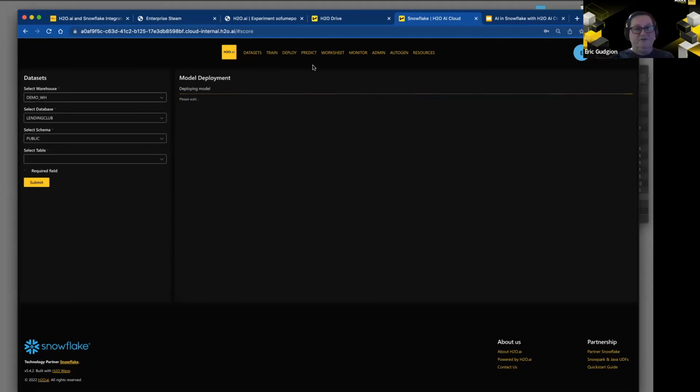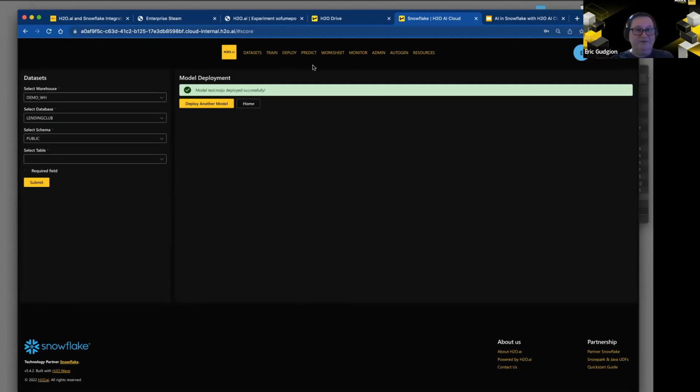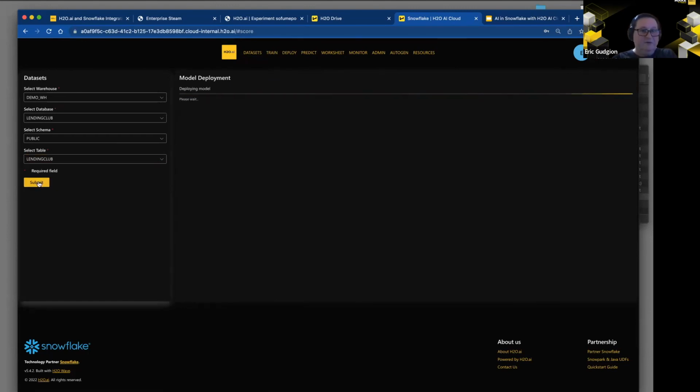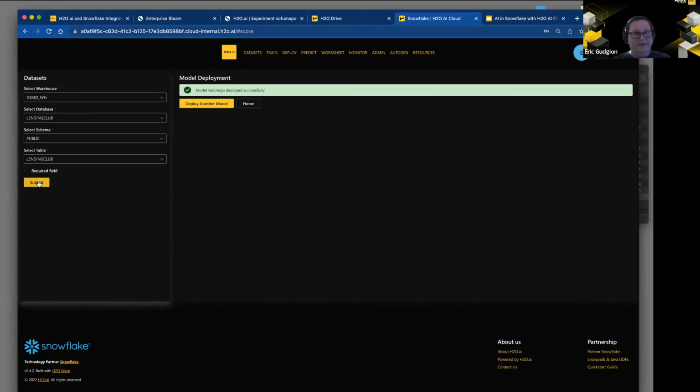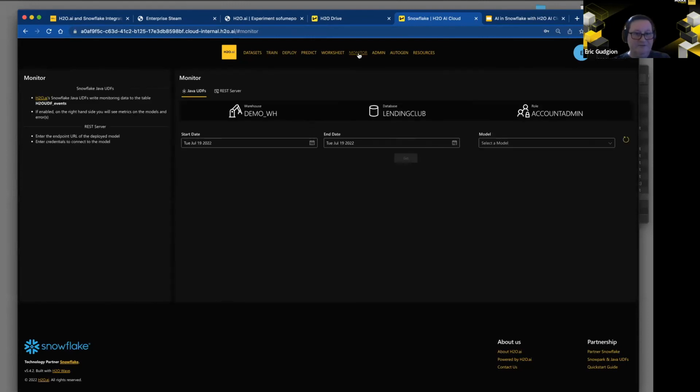Now, one of the things that we want to, of course, do is, once the prediction has happened, pick my table. So let's pick the lending club table we want. And what we want to ensure we do is get the monitoring data around how that prediction is occurring. And that's key, because we want to ensure that the model is scoring the way that it was intended. And that's what we have with the monitor piece here.